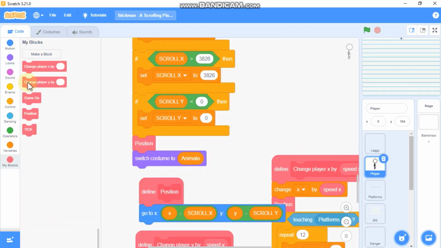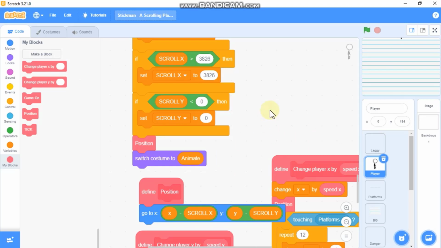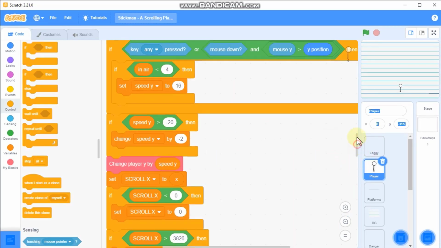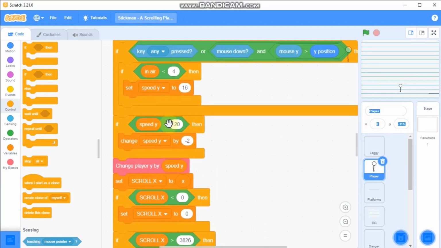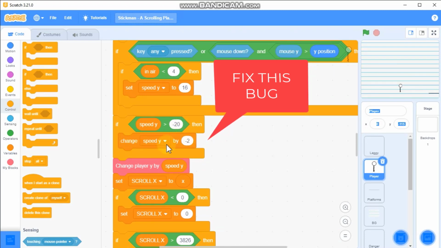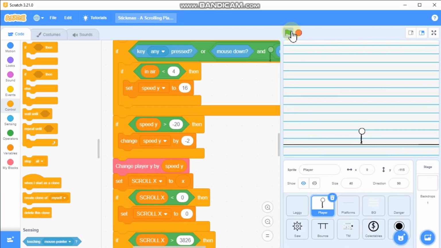So click on player and go for my blocks and click on game on, and make sure you tick run without screen refresh. So in the define tick block, if our speed Y is greater than -20, make sure to fix this bug. We need to change speed Y by -2. So okay, now let's test our platformer. So now you can see our platformer is scrolling and our player animation also works.